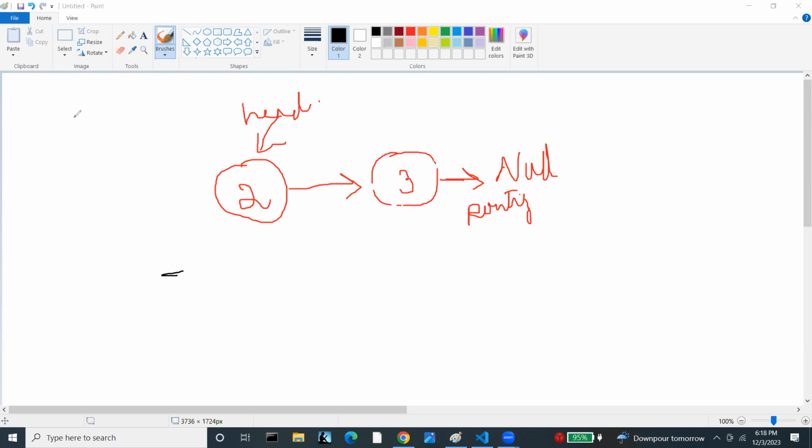Similarly, if I want to add another node, 1. 1 needs to be pointing towards 2, and the head needs to be pointing towards 1. Now, our new head is 1, and 1 is pointing towards 2, and 2 is pointing towards 3. So now our head value is 1, and our tail value is 3. The last one is 3, and the middle one is 2. And you can have as many nodes as you want in between. You can have 1, 2, 3, 4, 5, 6, 7, 8, 9. But the last one needs to be pointing towards null.